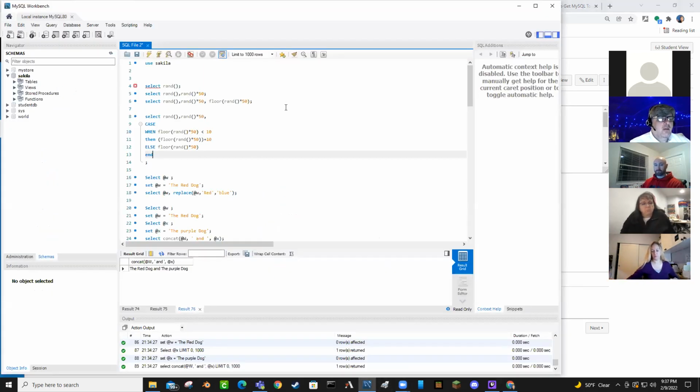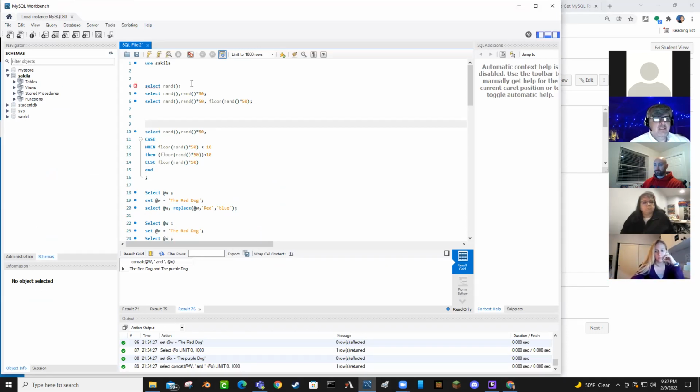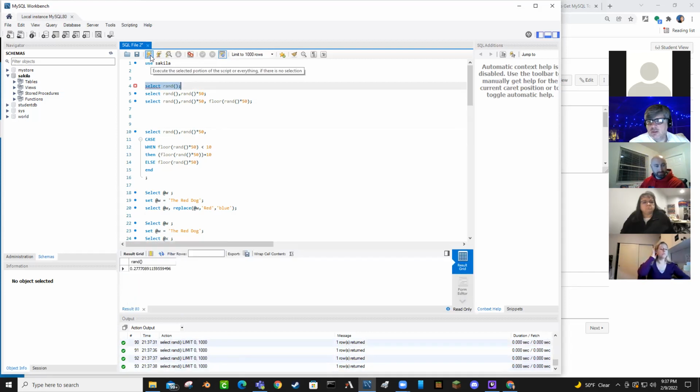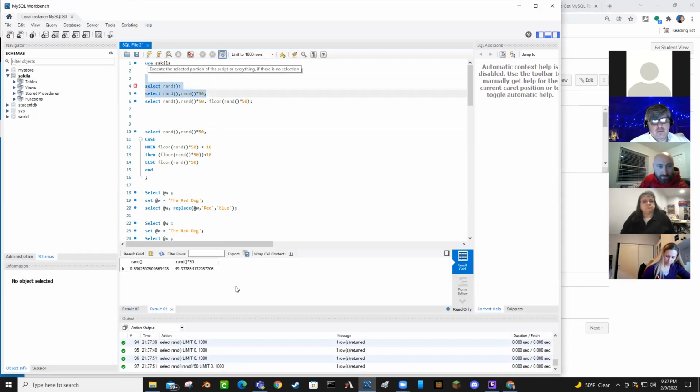The first command I'm going to talk to you about, I use this later on, so I'm just going to explain it ahead of time, is the random command. Select rand just generates a random number that's less than 1. I have here a random number and then random times 50. So now it's 49.33. But this number has way too much past the decimal point. I don't want that. I just want the whole number, right?